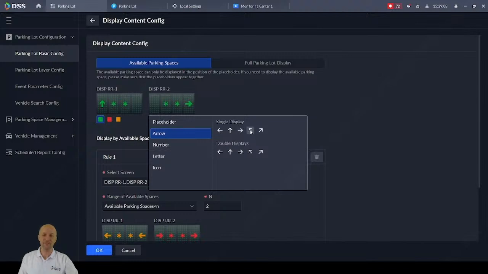Like my display is the 1st generation, so it doesn't support those 2 arrows, but you might have a 2nd generation which supports them. Or a double display, so it will be 2 arrows in a row. You can put the numbers over here, letters, or icons. On my display, I'm supporting only a single display, so this is a space or circle or X.